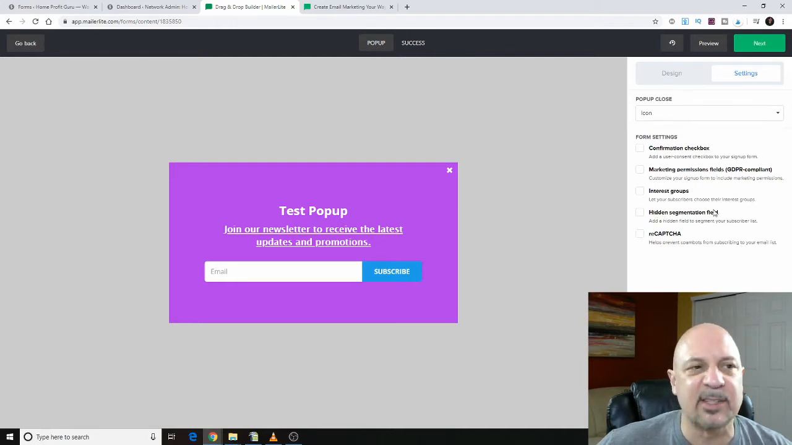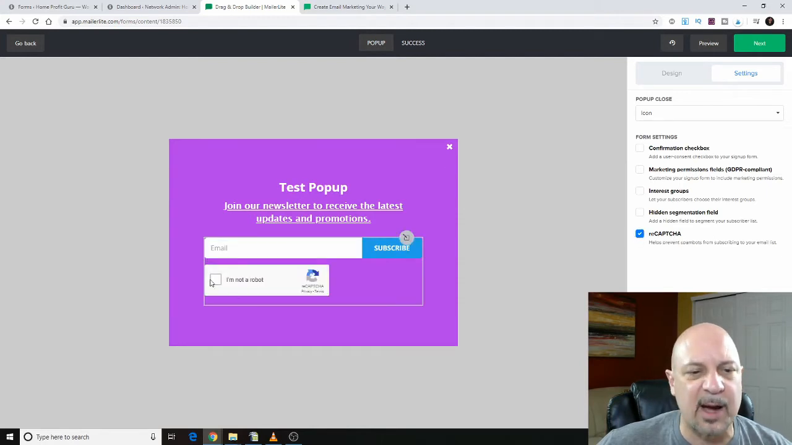And then here, this is a segmentation field. Segmentation is another feature that Mailerlite offers. So you could attach sort of a tracking code that will allow you to tag anyone who uses this form in your list. And then this one here just puts this little box down here that says I'm not a robot.